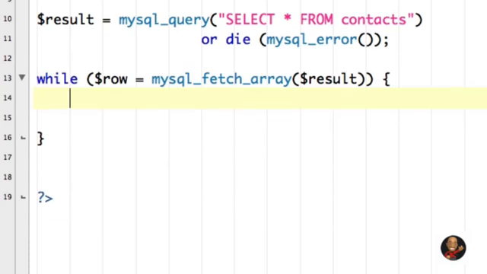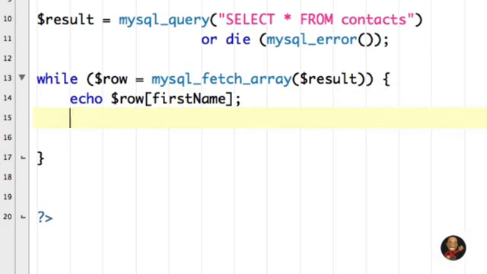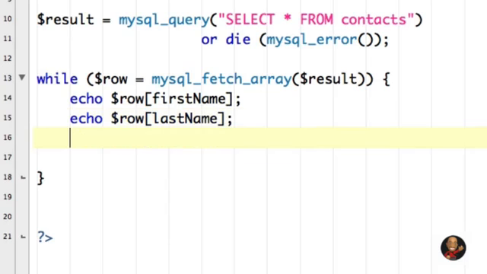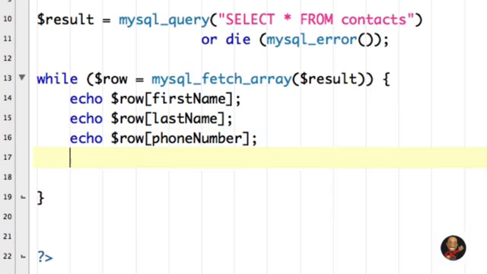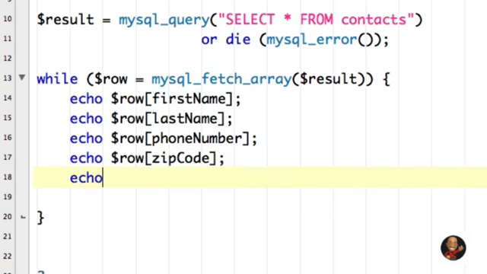So what I'm going to go ahead and do is write some more code. We're going to say echo row first name. Then we're going to say echo row last name. Then echo row phone number. Then echo row zip code. Then at the end, I'm going to put a line break. And you'll see why here in a second.